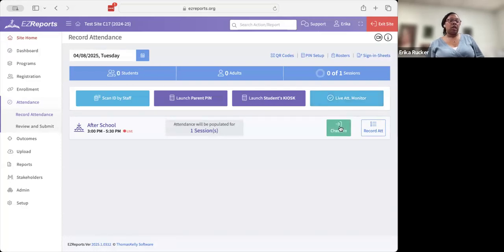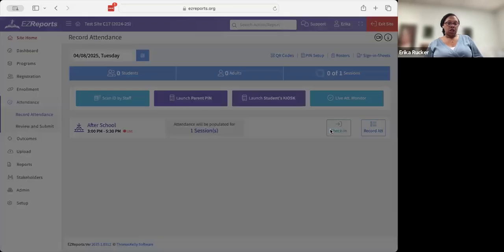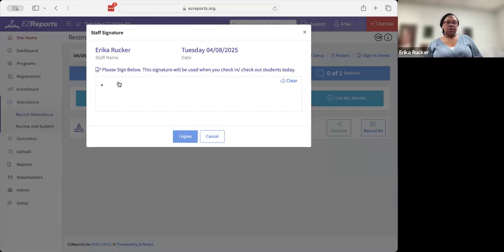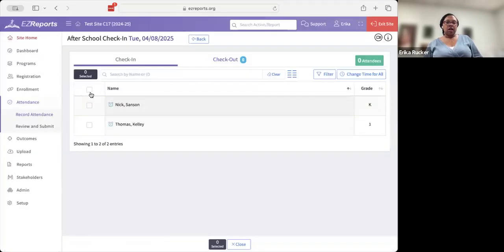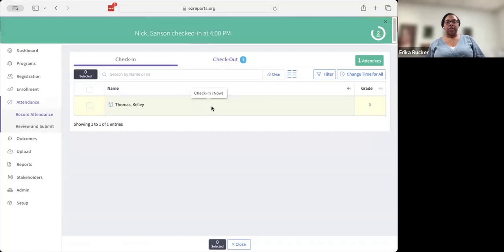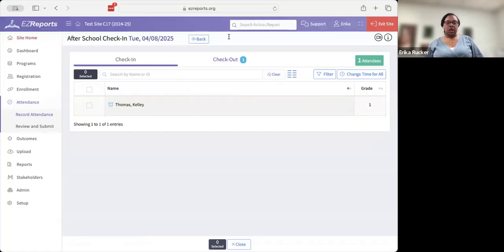But if I'm just going to go in as a regular staff person and do live attendance right then, because I have it dispatched where I'm in after school right now, I'm going to go to check in. This is me. I can do a signature. I agree. And then I'm going to look for every student. So let's say I have one outlier student who just showed up and it's 3:59. So I can check them in right now. When I click that button, it automatically checks them in at 4 o'clock. And then it leaves me to my other kids.